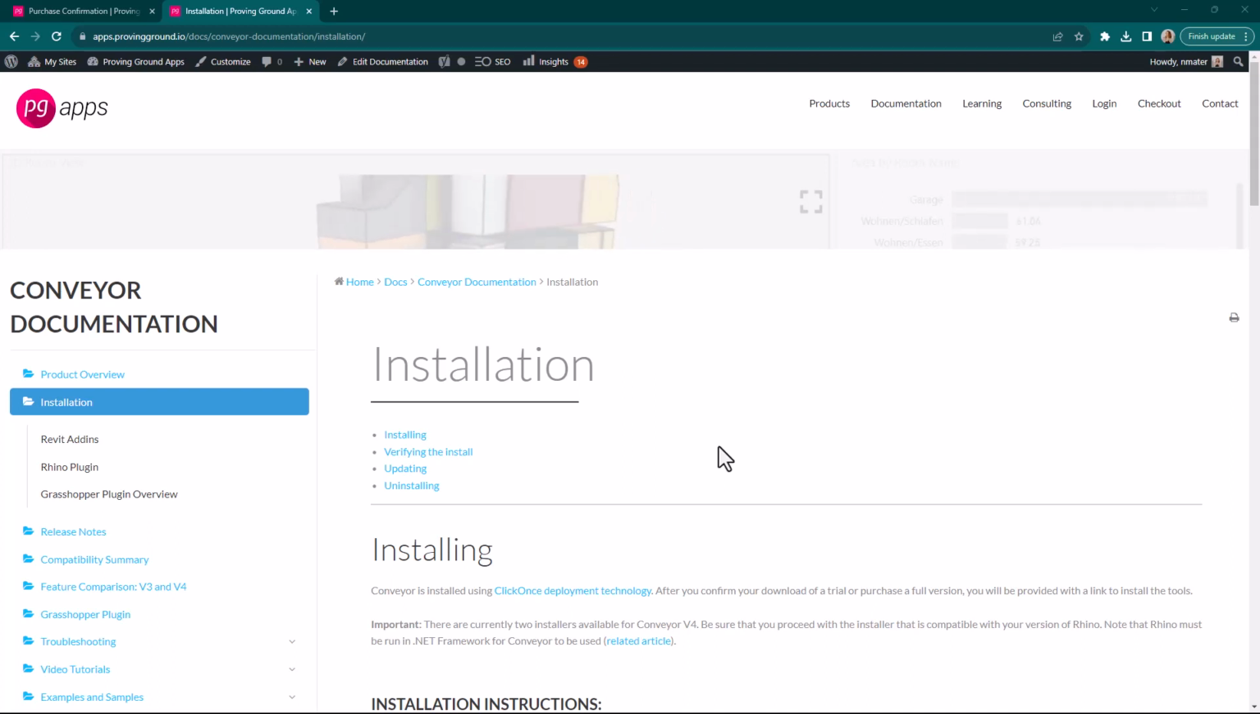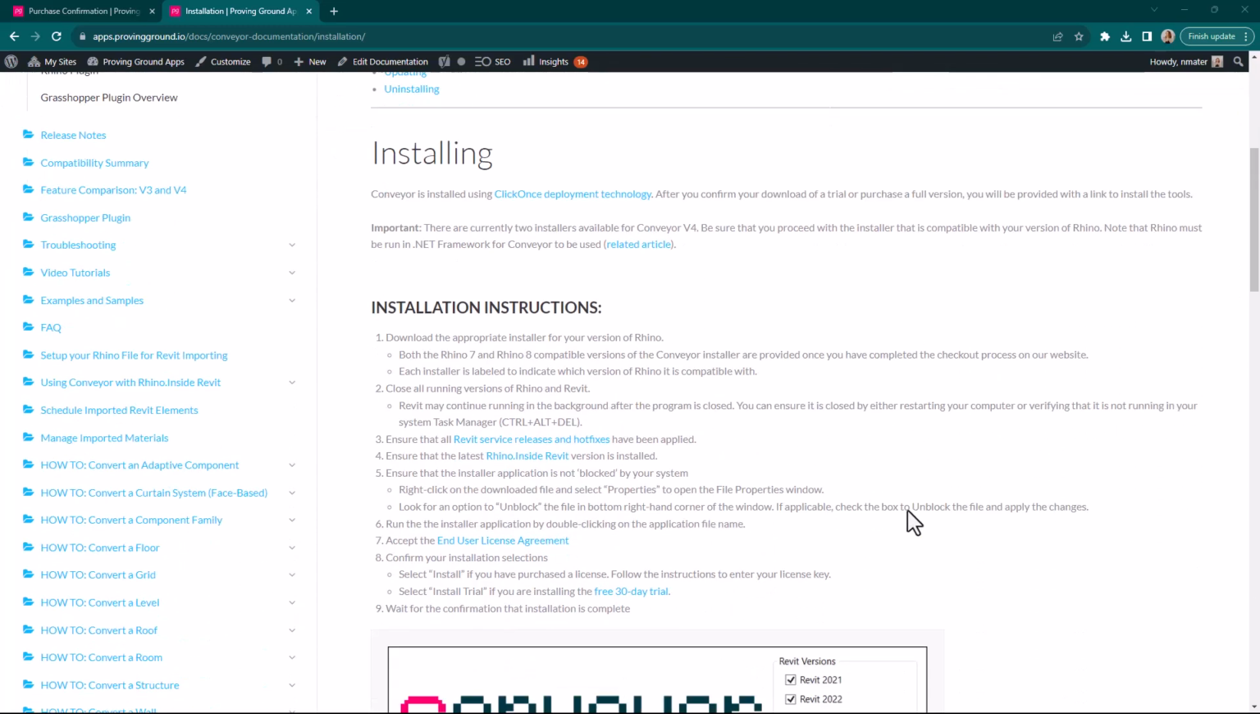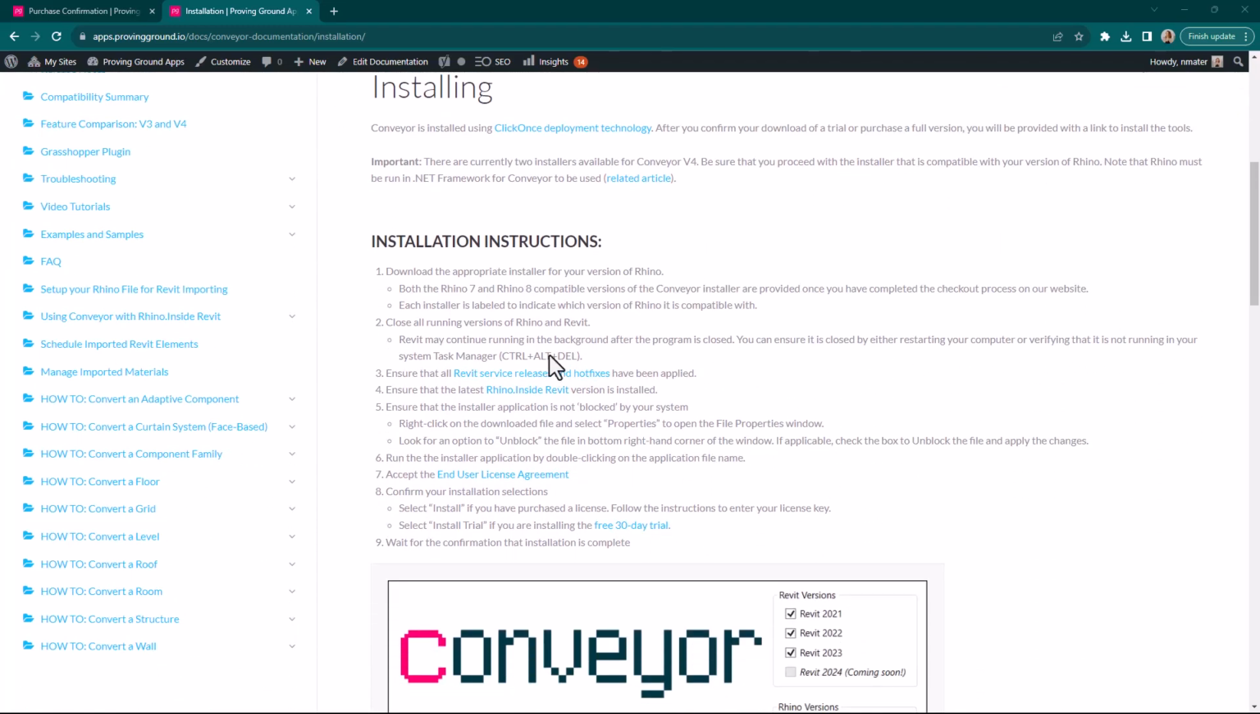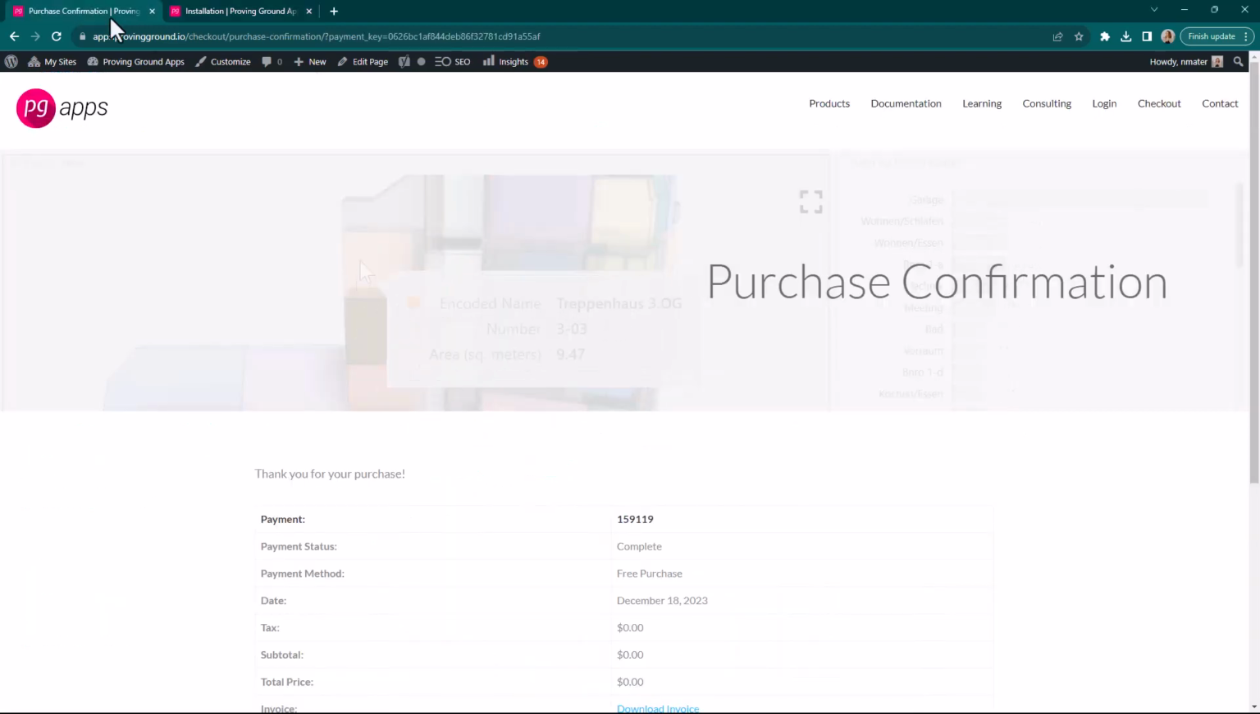apps.provingground.io/docs under Conveyor. And as you scroll down here, you'll see that we provide installation instructions. In this video, we'll go through these steps, and I'll provide some additional explanations for why things need to be done the way that they're being described in these instructions. So the first step in installing or updating Conveyor will be to download the correct installer.